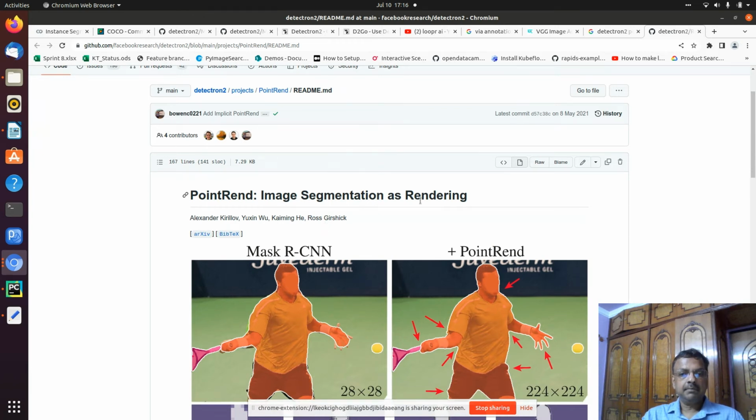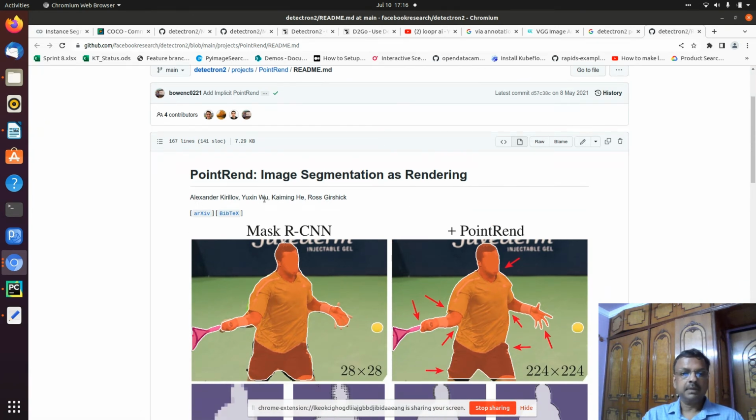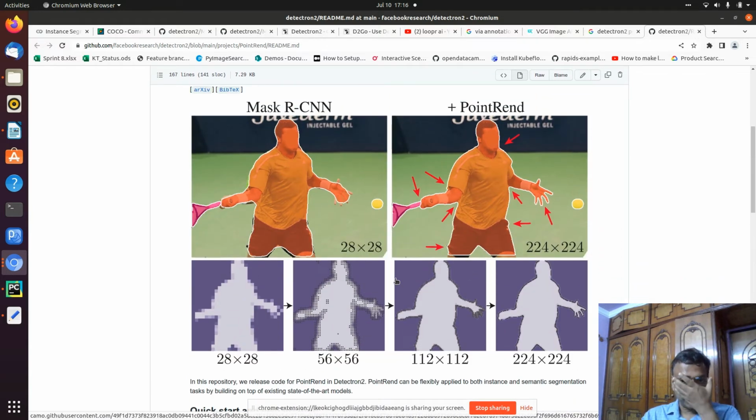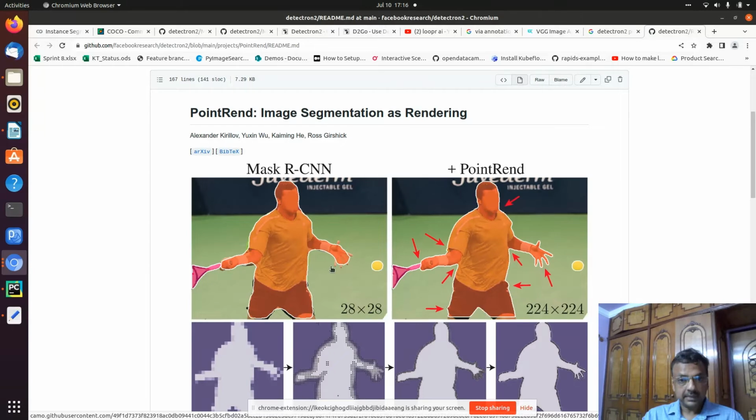PointRend is an image segmentation model which is based on this paper. The paper link is also given here, and the instance segmentation results from PointRend and Detectron2, which is basically the Mask RCNN, are compared here. One can see in case of Detectron2 the instance segmentation is good, but in some of these areas we can see that it has done averaging out. But in case of PointRend we can see the fingers are clearly visible, the corners are clearly visible, all that. This is the Detectron site.